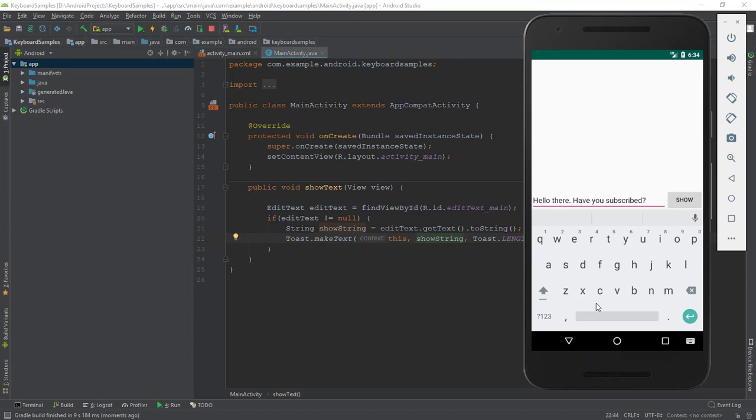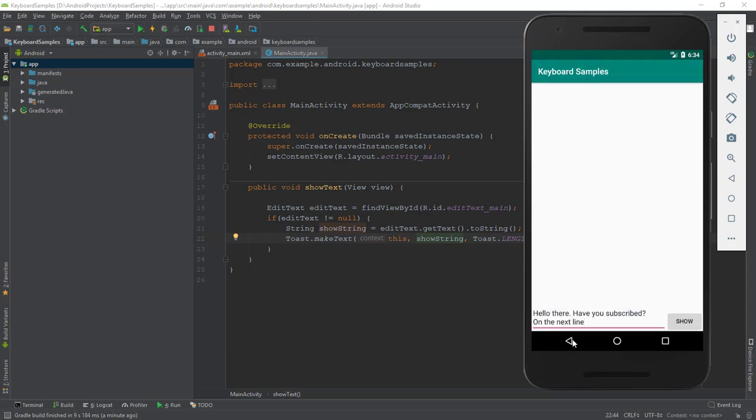Tapping the show button shows the toast message of the text entry and the return key takes you to the next line. Now we'll change the keyboard so that it capitalizes sentences as you type. As a result of setting the Android input type attribute, the default attribute for the return key changes to shift focus away from the edit text element and close the keyboard.